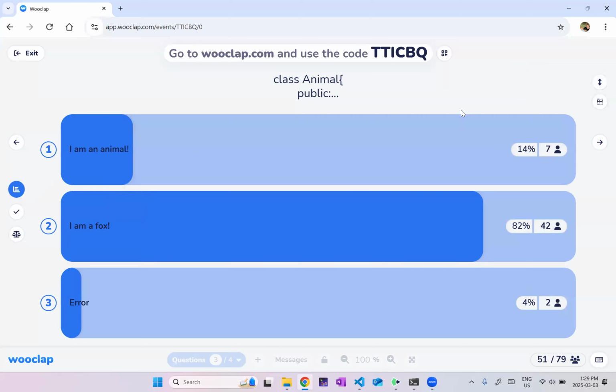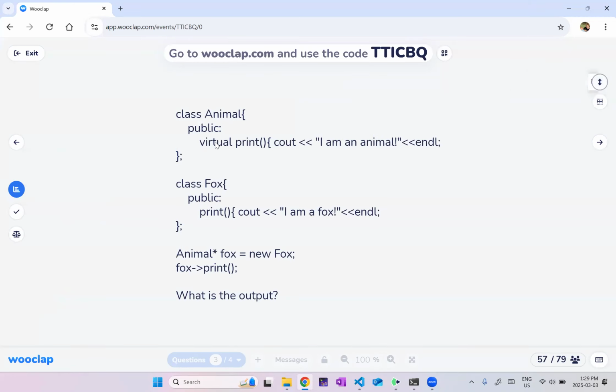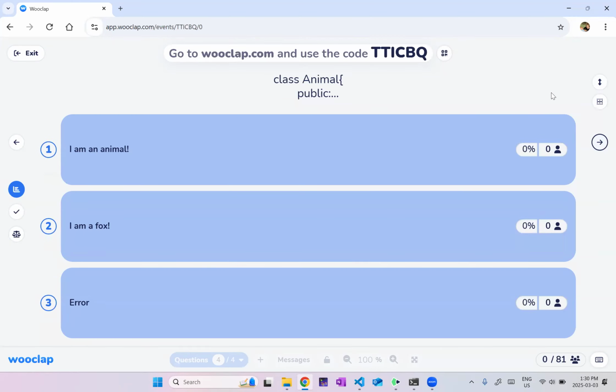And yeah, so I am a fox. Indeed, we have polymorphism. It is turned on by this virtual keyword in the base class, and that is inherited. We should be inheriting from animal here. Assuming or pretending that we are, when I call print on my animal, it's going to look at the underlying type and call the appropriate one.